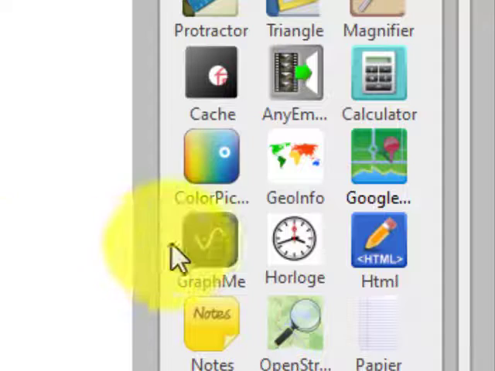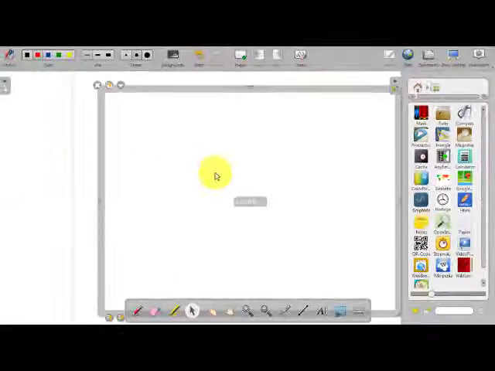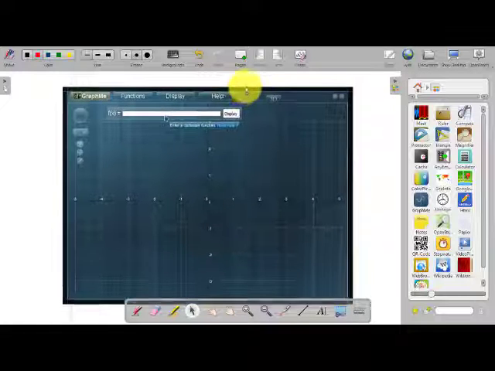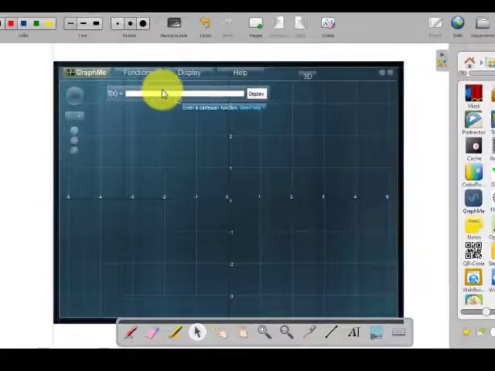Okay, then one more, which I really like, is this graph. Okay, we can plot various graphs here, because the physics and maths students struggle with the graph part. So we can actually draw the graph here.